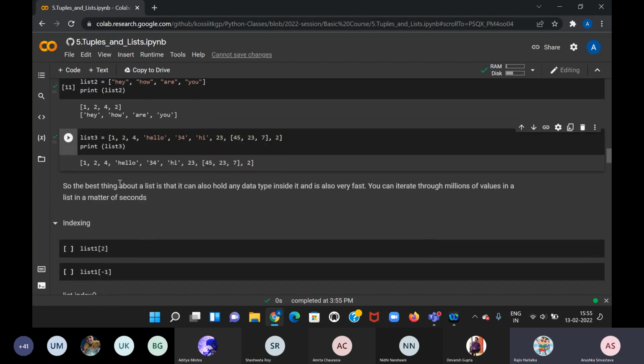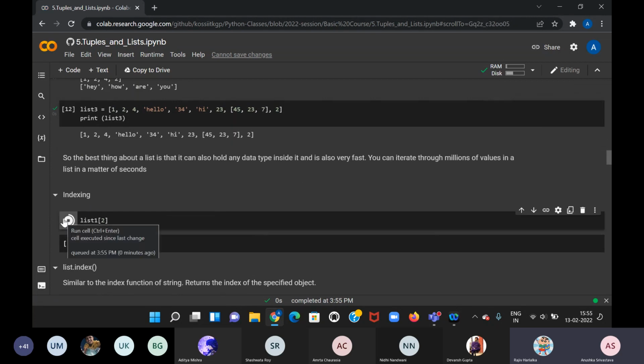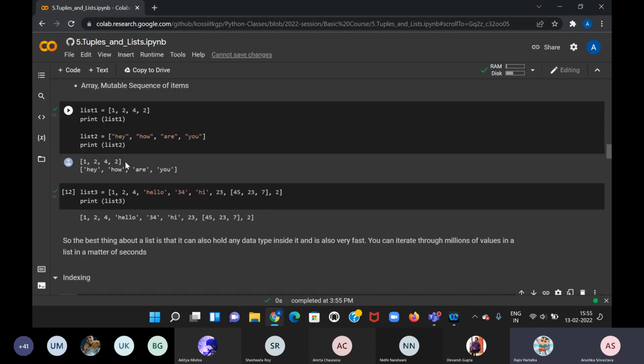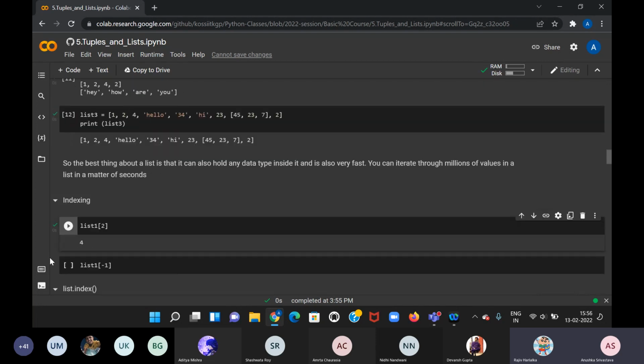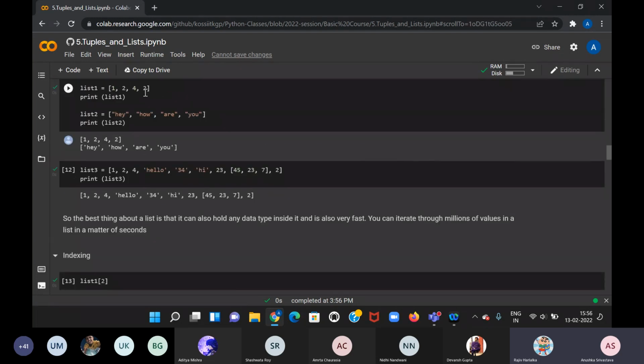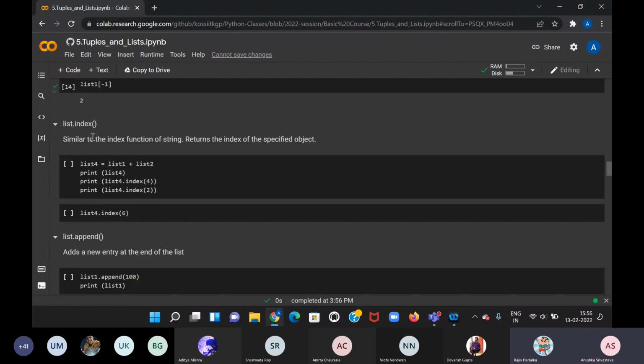So indexing in a list is pretty simple. It starts from 0, and suppose the second index in list 1 would be 4. So here, 0, 1, 2. And if you want the -1 index, like we mentioned before, it will be the last one, 2. There is also this function dot index. So suppose you know an element. You know there is 4 in the list, but we do not know at what index. So you can put that in the brackets.